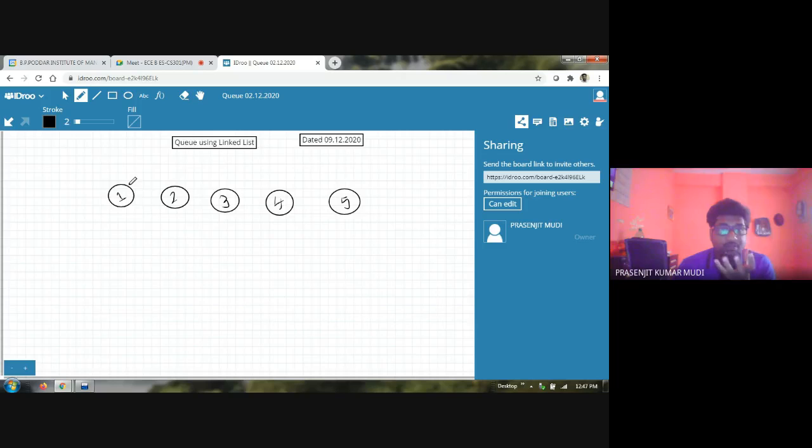Now the principle of queue comes into the picture. If I want to delete one element from this, these are connected like this. Let's say our today's topic is queue using linked list. In this context, let's say the data indexed with 1, 2, 3, 4, 5 are connected by some means.